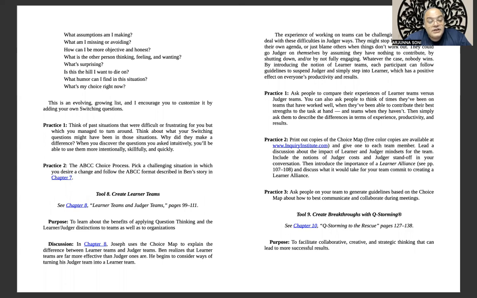Discussion. In chapter 8, Joseph uses the choice map to explain the difference between learner teams and judger teams. Ben realizes that learner teams are far more effective than judger ones are. He begins to consider ways of turning his judger team into a learner team.